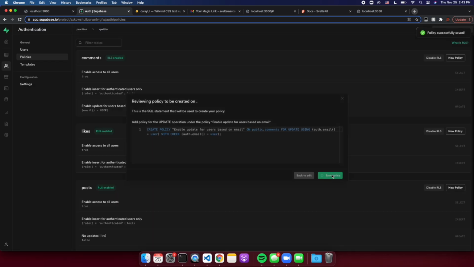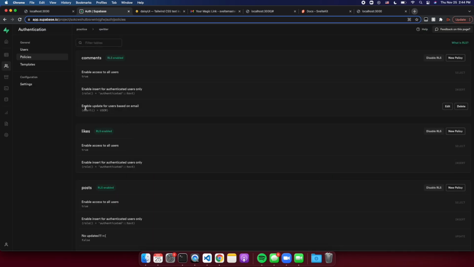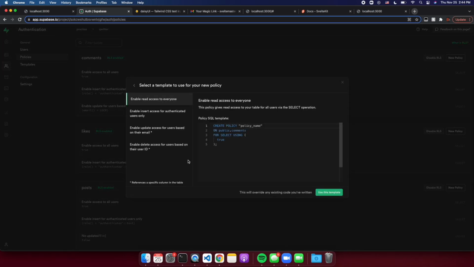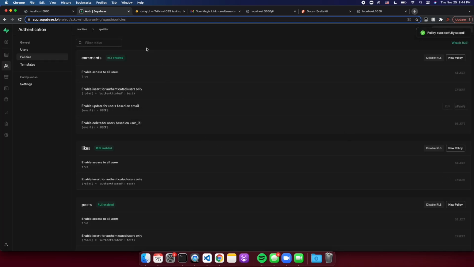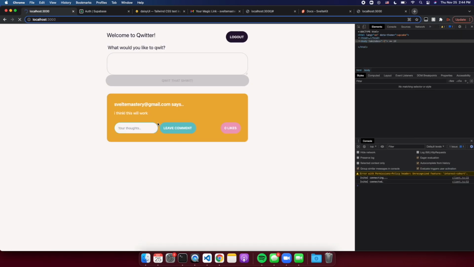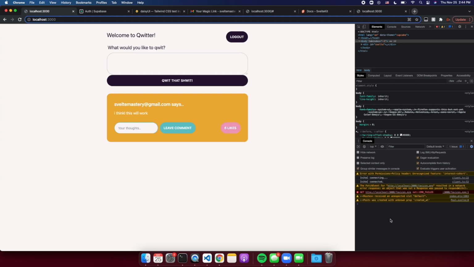But this is for update, so they shouldn't be able to update. Okay, so you can update your own, and then new policy, delete. So if auth.email equals user. Okay. There we go. So now if we come back, should be able to like them. Yeah, and now it's still there. Cool.